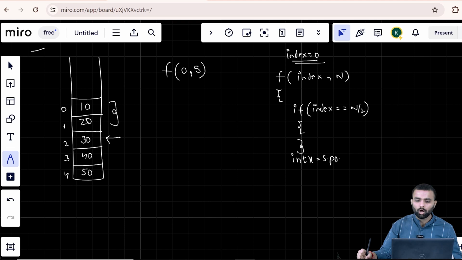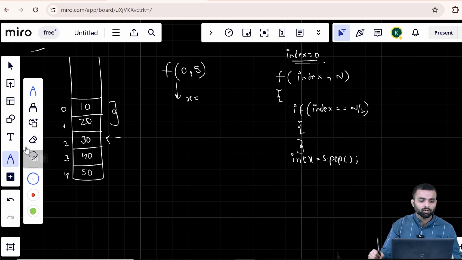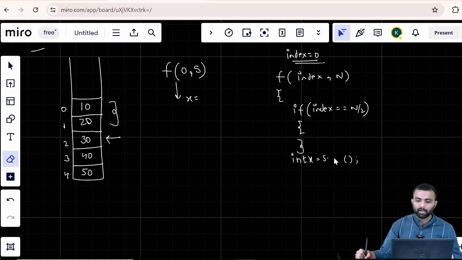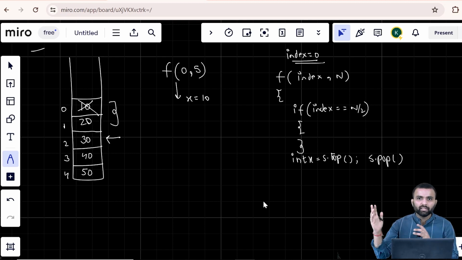x equals s dot top. I have to write s dot top. So what is x here? x is s dot top, which is 10. After that, I have to write s dot pop. It means that it should be deleted. Okay, 10 is deleted. Now again I have to call the f function and increase the index.